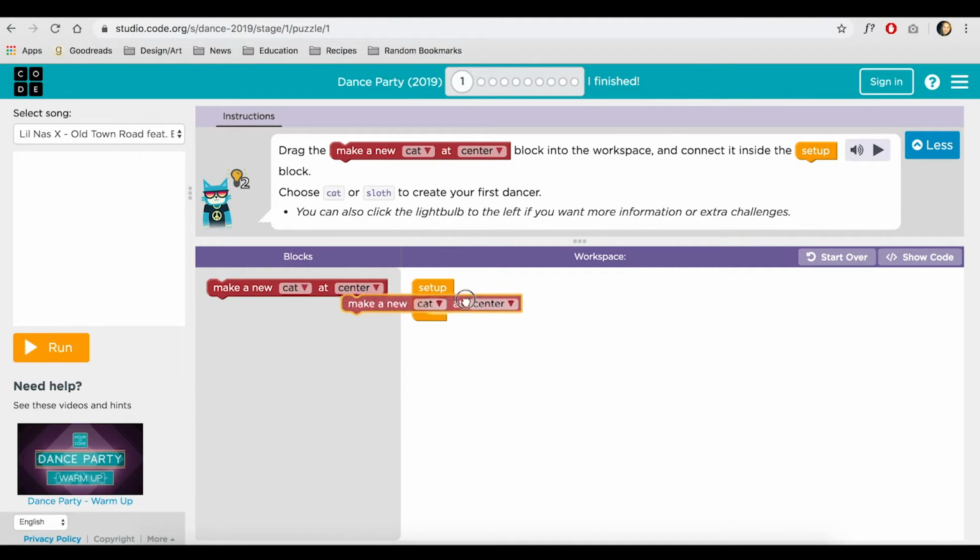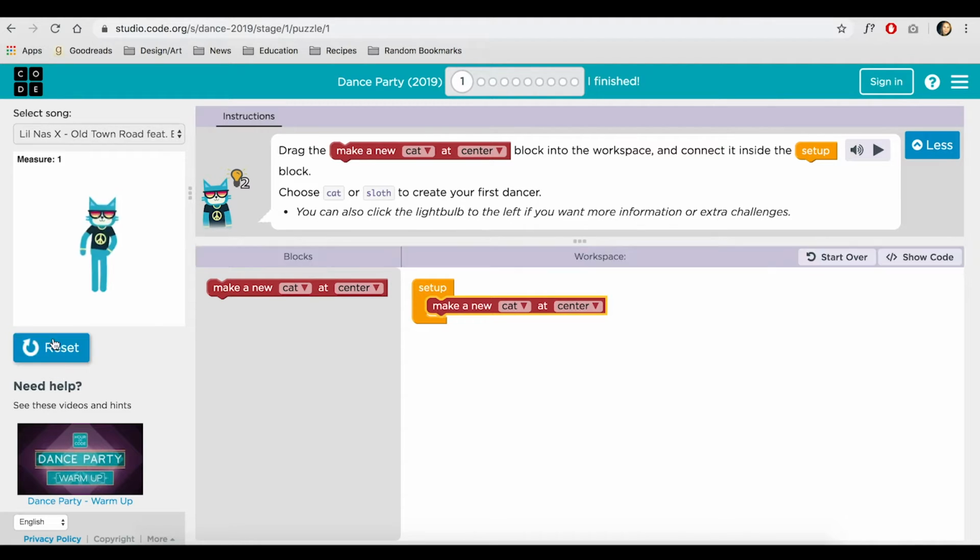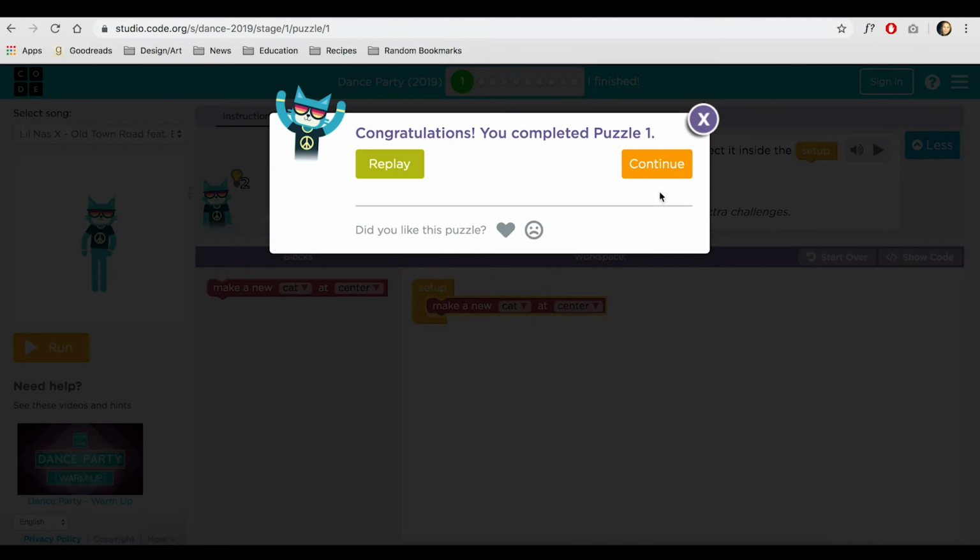So we're going to start by dragging a make a new cat at center block. And this actually looks a little bit different than Scratch. Some different programming languages have you use a set up function at the beginning of your code to make it start running. So this basically works the same way as that green flag that you press in Scratch to make your code start. So it's just saying to make a new cat whenever the code starts running.